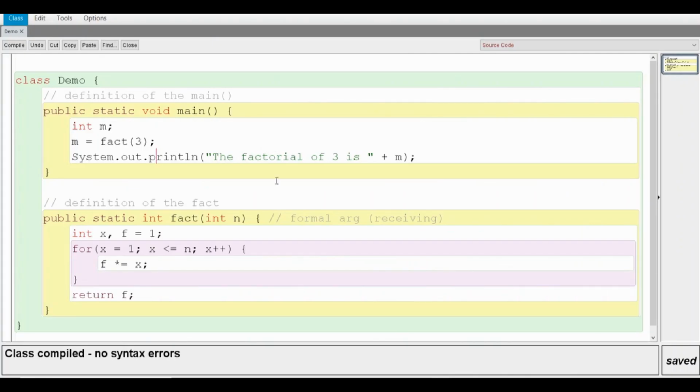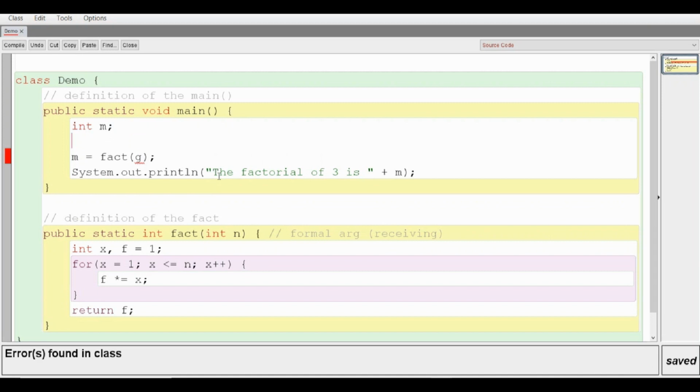Now, 3 is a fixed number. Okay, suppose I want to take input from the user and I want to display the factorial of that number. How would I do it? I'll have to take input. So that means I will take, say, G as an input, and G is equal to, I will take input from the user.